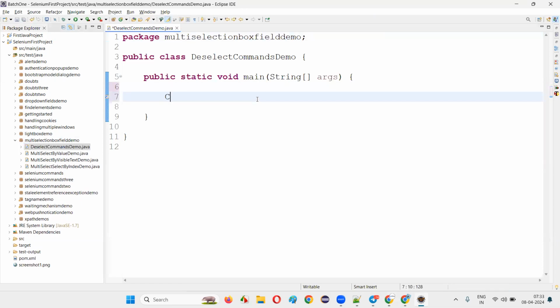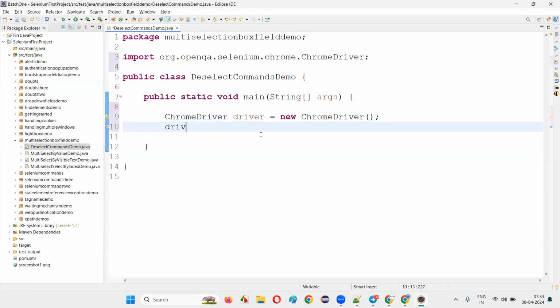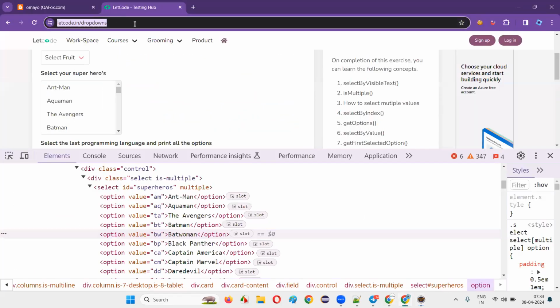Okay. So here, ChromeDriver driver is equal to new ChromeDriver. Put a semicolon. Press Control Shift O. Then driver.manage().window().maximize(). Then driver.get, and provide the application URL here.